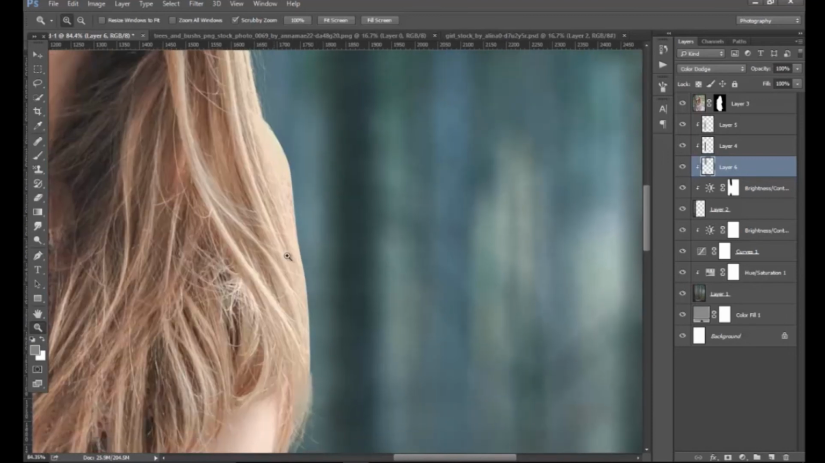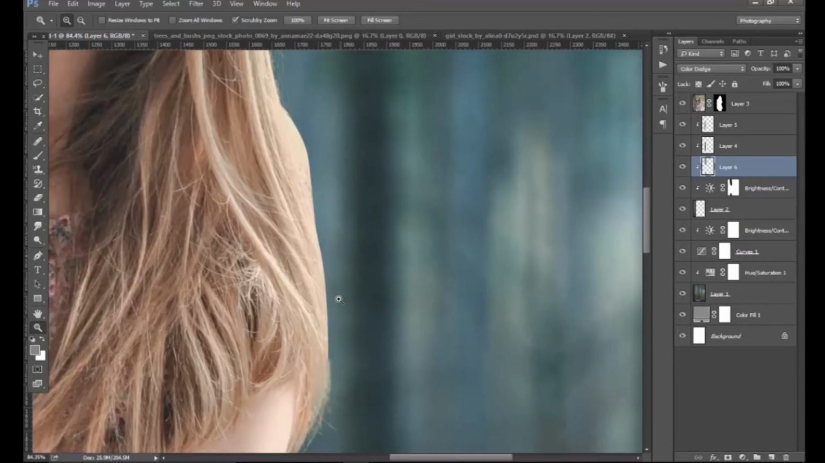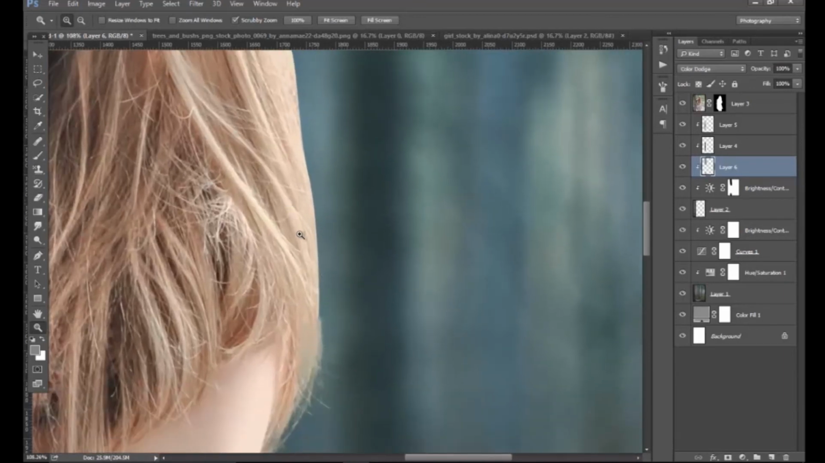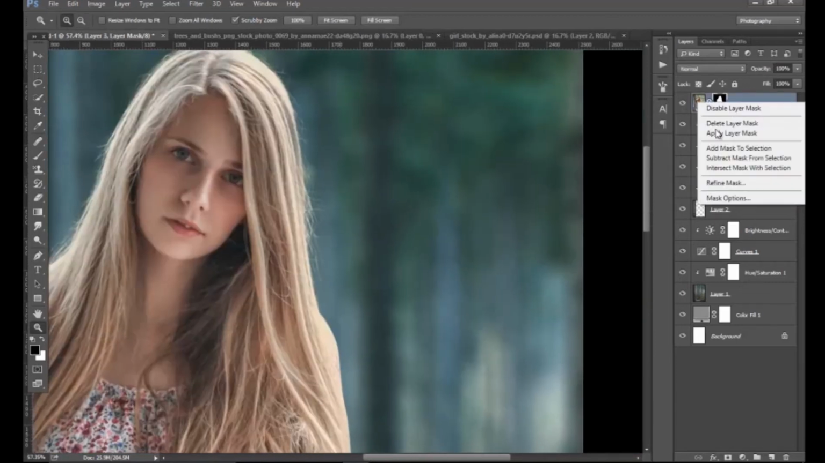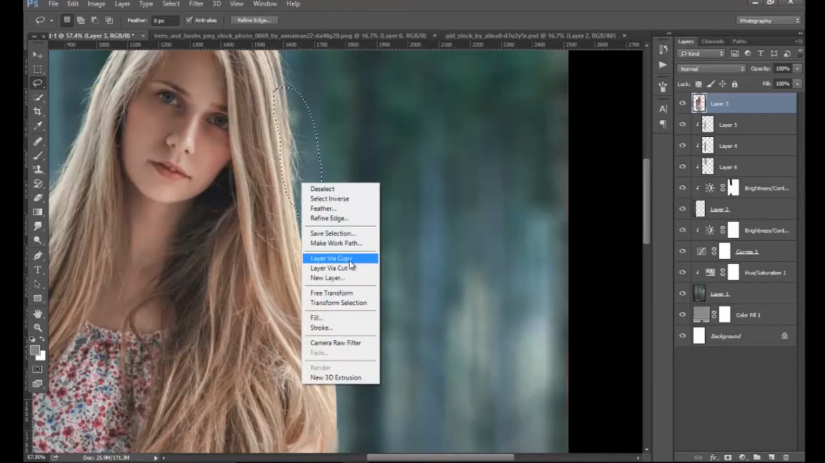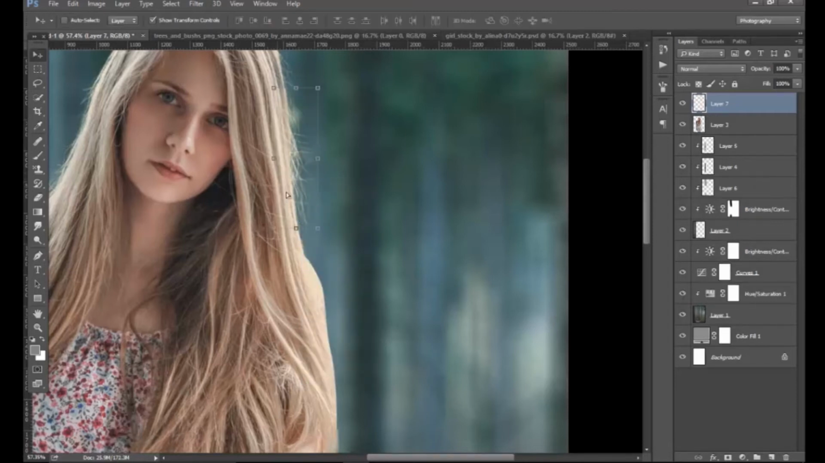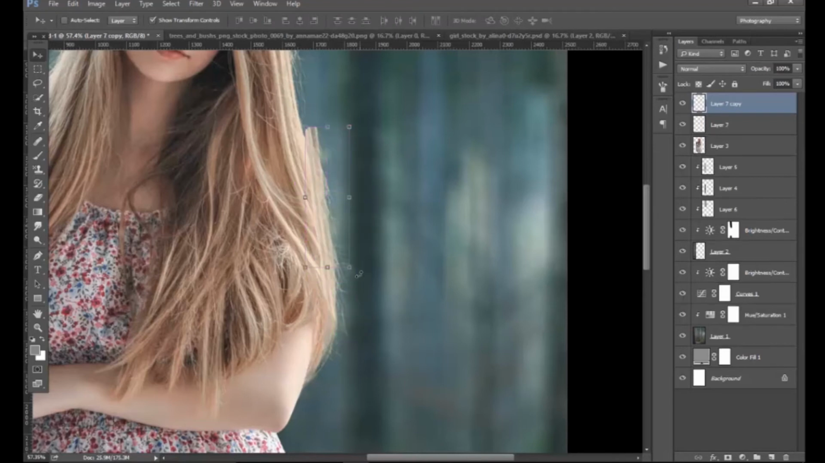Just look at this portion, there is some masking issue with it, and this looks unnatural. The ending of the hairs are not proper, so what I will do is apply the layer mask, select the lasso tool, and cut some of this hair portion. I will just copy it and place it over here. Just match it and create a realistic feel on the image.